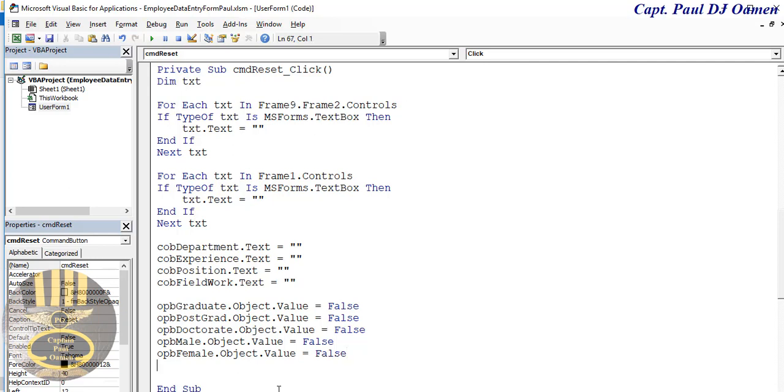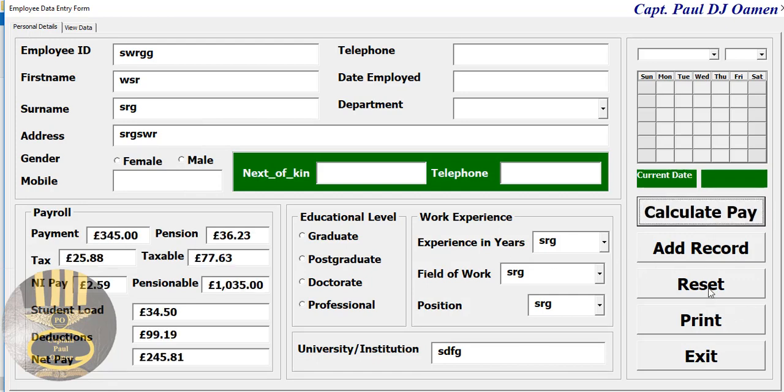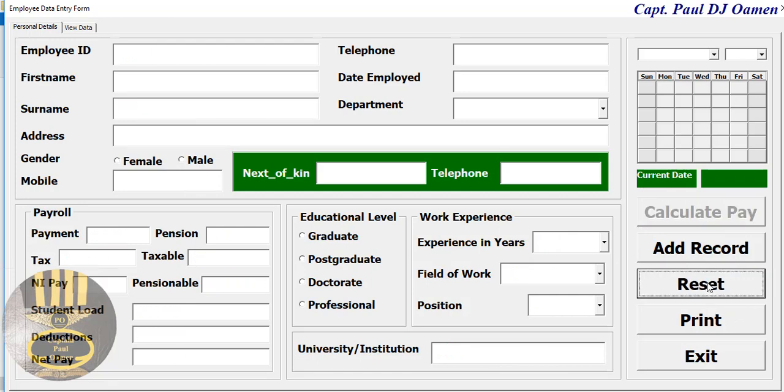Now I also have one single one that I need to clear. txt uni dot text, that is equals there. Alright, so I believe I've taken care of the reset button. So if I run it now, enter whatever in here, reset. There we go. That is fine. 1, 2 taken care of. Actually 1, 2, 3 taken care of.